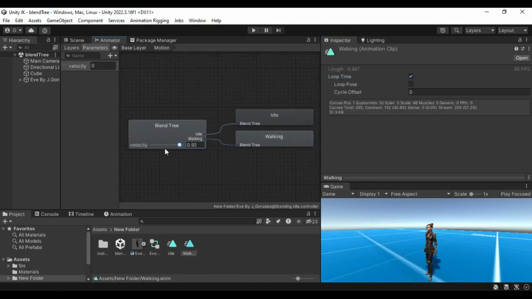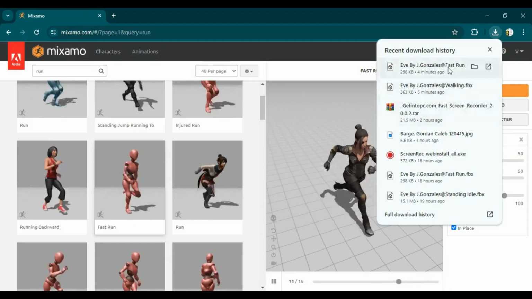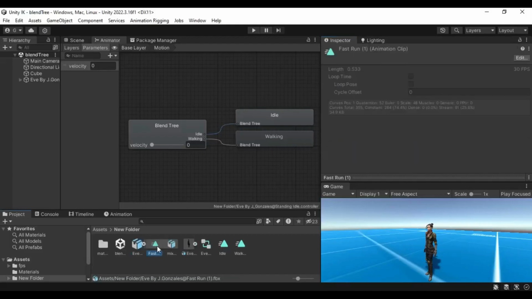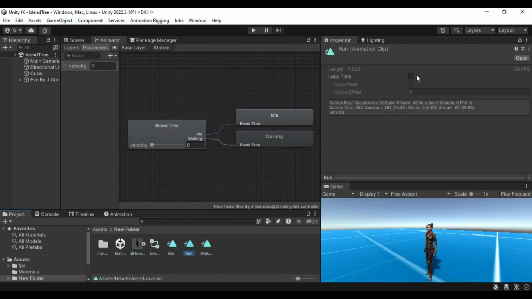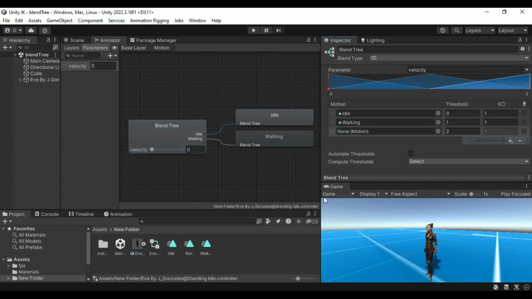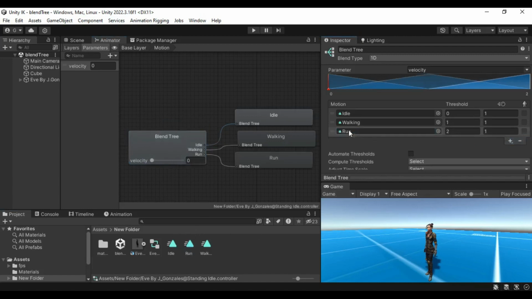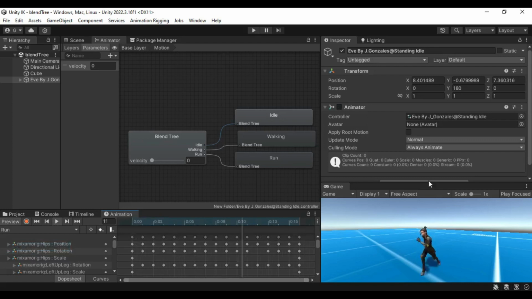And now turn off the automatic threshold. Don't worry about it. Let's drag and drop the run animation as well. The same thing, Control D to duplicate the animation, delete the prefab, rename the thing, loop time enabled of course, and another new motion field, run animation. Now you can see we have three animations applied to our animator, the idle animation, the run animation and the walk animation.